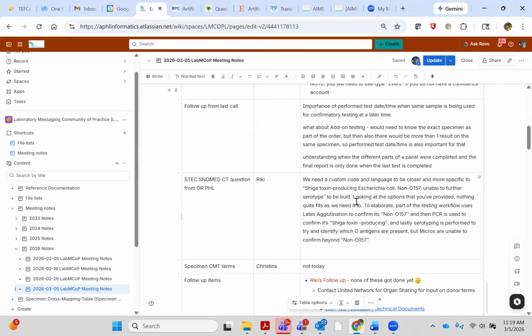The way they're getting to this result, this is an overall conclusion after they do a latex agglutination to see that it's non-O157. And then they do a PCR to see that it's Shiga toxin producing. And then they were going to do serotyping to find which of the O antigens are present, but the negative control doesn't work. So you can't actually determine the O antigen at all.